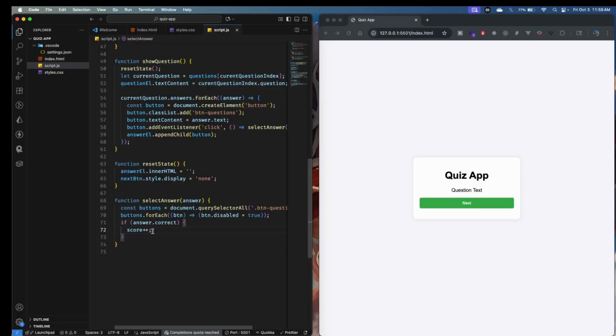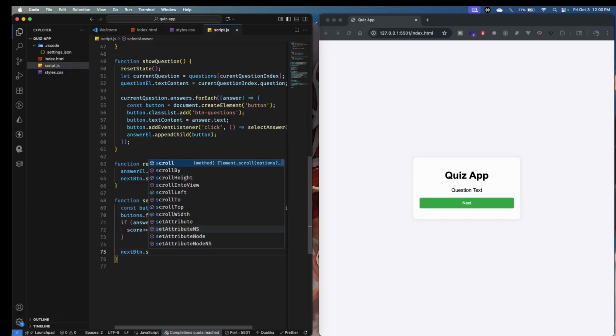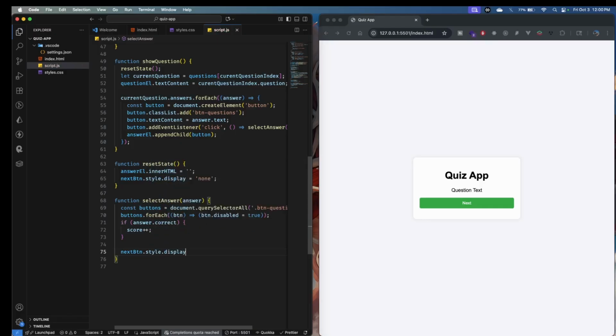After this, we are going to call the next button, and we want the display. In this case, let's go to the style and then the display to be equal to block. And this means that we want the next button to go to the next question to be shown as soon as we select one of the choices that we think is correct. And now let's assign an event listener for the next button.